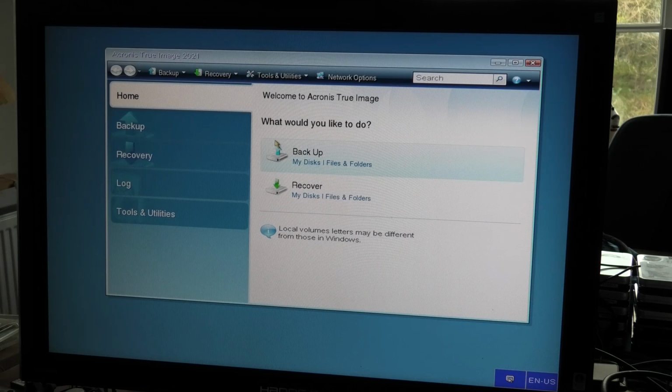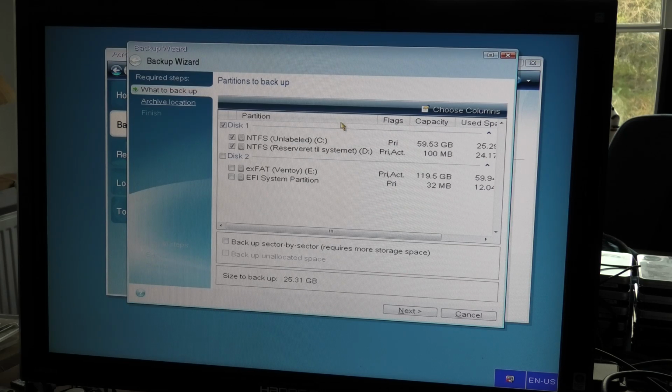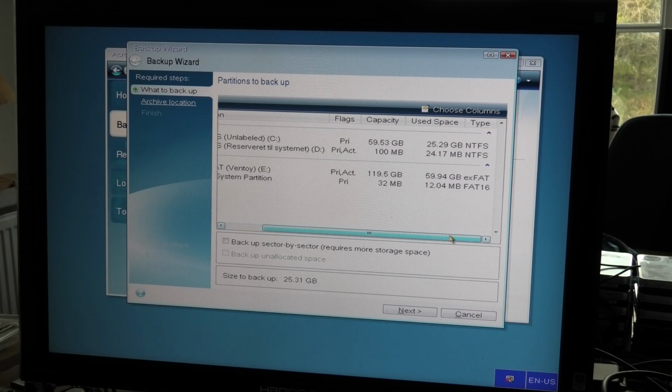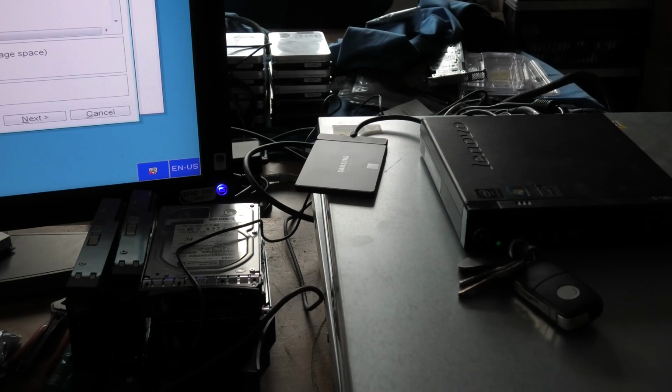Okay. What do you want to do? I want to make a backup. Disk and partition backup. There. So, we do not see our USB disk there at all. I'll try and change the spot where it's connected.